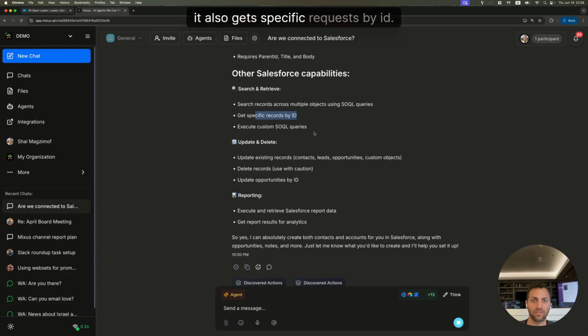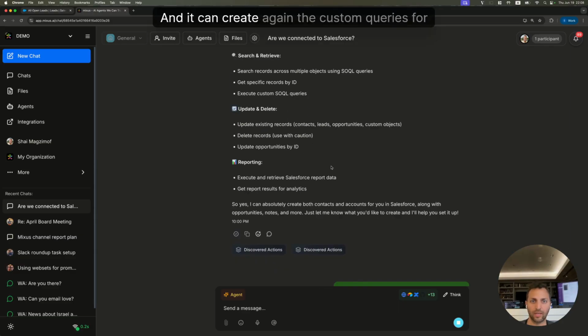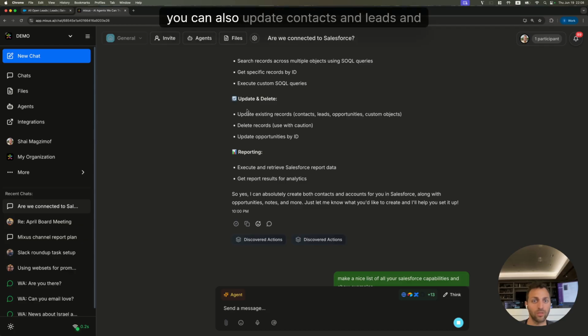You can also get specific records by ID. Let's say you have a spreadsheet and you want to load it into files. Then you can ask the AI to look into files and use the spreadsheet. And you can create, again, the custom queries for you. You can also update contacts and leads and information. So things like, hey, check my email or check my Slack and update this accordingly. So it will do that for you. Very useful stuff. And then, of course, you can update and execute.